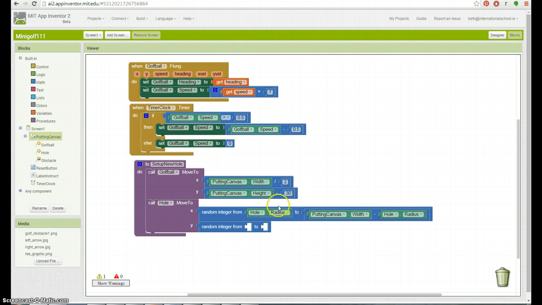Okay, random integer from hole.radius goes at the bottom again. So we're going to click this block and copy and paste it. And we actually do want a number there. We're going to type in the number 75. Okay. What this is going to do is say that anywhere on the screen, depending on the width and height of the screen that we set, you can move the golf ball and move the hole anytime there's a new game being set up.